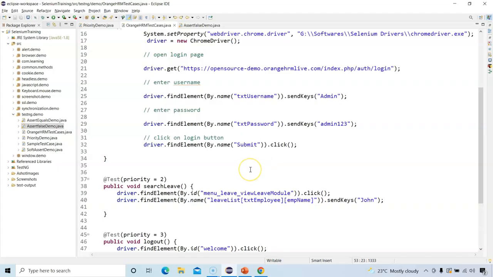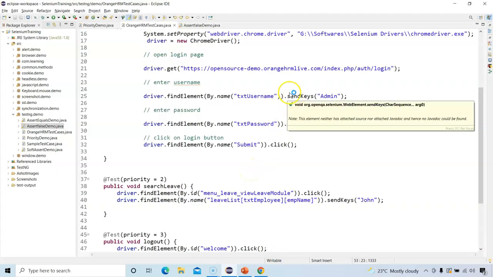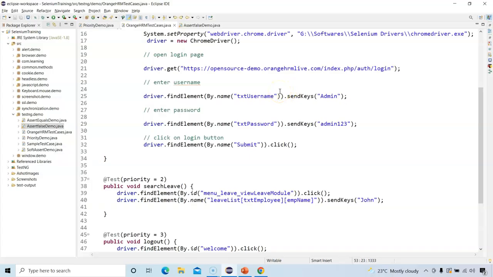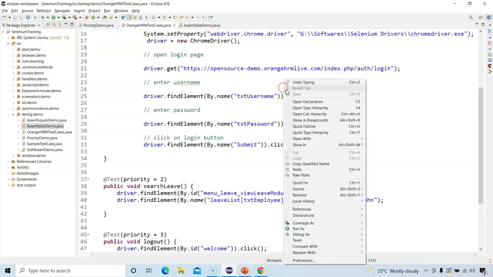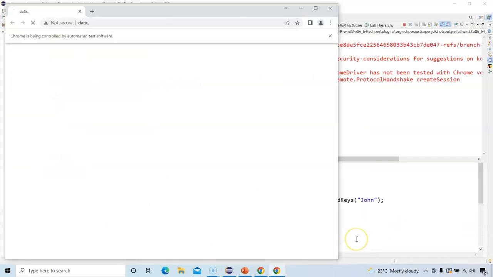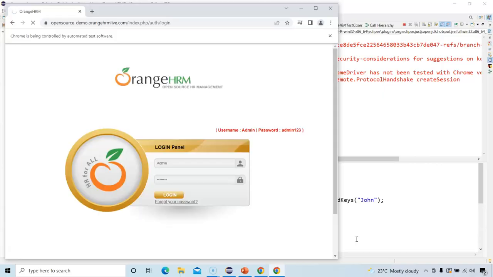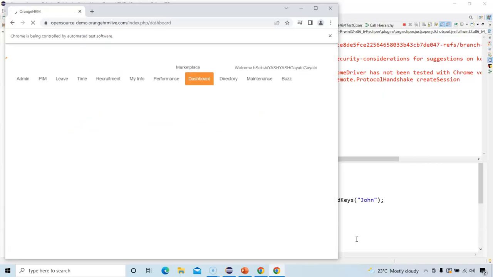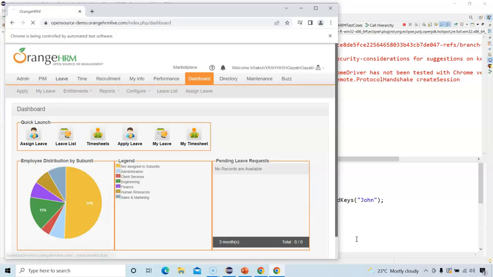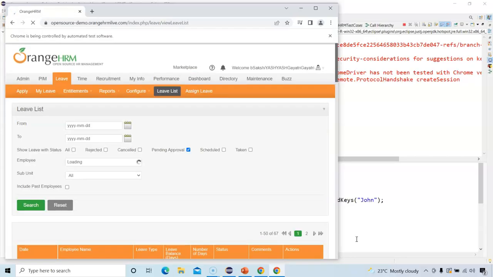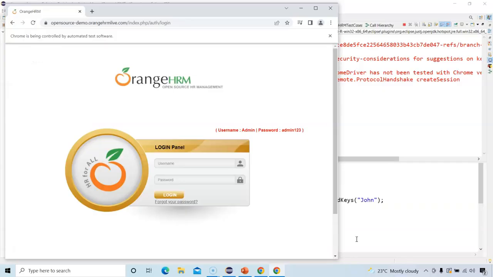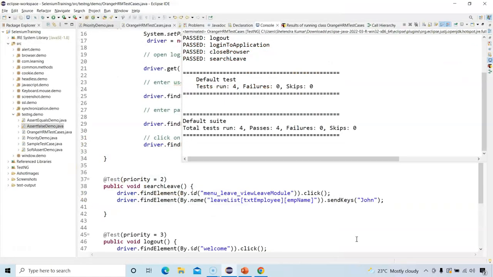So let me save this code and re-execute to see whether Selenium is executing the test cases as per the defined priorities or not. I will right click in the class, run as TestNG test. Now you can see Selenium has launched the Google Chrome browser. First, it should execute the login test case. Here you can notice the login test case is executed. Now it should search for a leave. The search test case got executed, then it logged out from the application and the browser is closed, right?